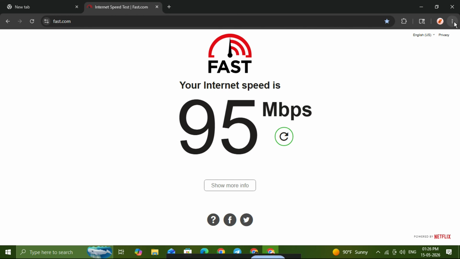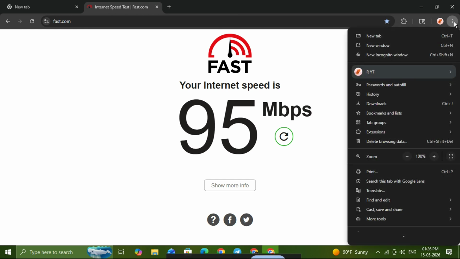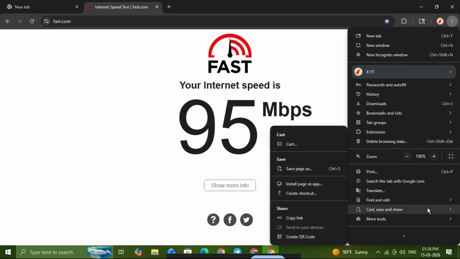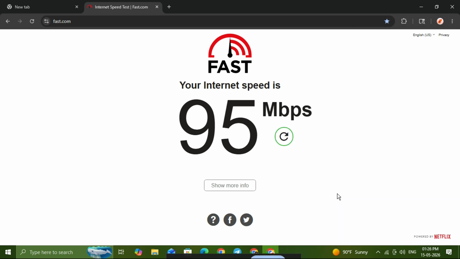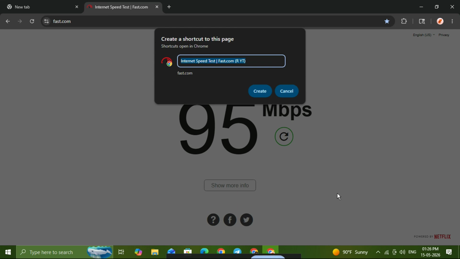Now look at the top right corner of the browser window. You'll see the three dots menu. Click on that menu to open Chrome's main options. This is where Chrome keeps a lot of useful tools and settings. After the menu opens, hover over the option that says Cast, Save, and Share. When you move your mouse over that option, a new submenu will appear. In that submenu, click Create Shortcut. This is the feature that lets you turn the website into a shortcut you can open more quickly later.